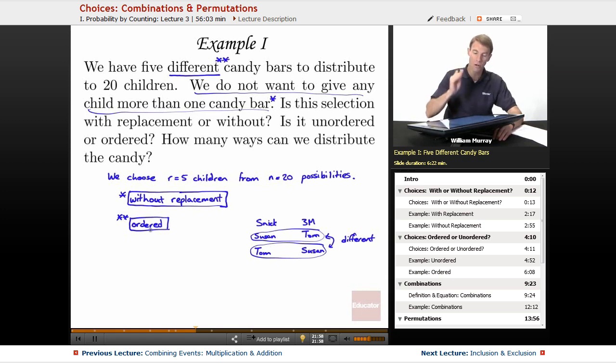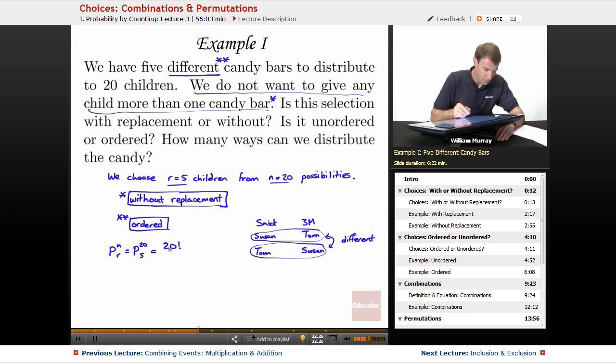So this is ordered without replacement. Now I just look up on my formula table and I see, oh, ordered without replacement. If you check a couple slides back, you'll see that ordered without replacement means we use P of n, r, which in this case is P of 20, 5, because n was 20, r is 5. So this is 20 factorial over 20 minus 5 factorial, using the formula for permutations, n factorial over n minus r factorial.